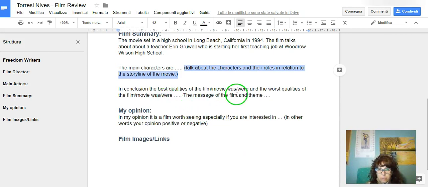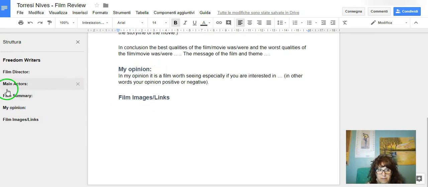Then in conclusion, the best qualities of the movie, what you thought were or what you can see were the best or worst qualities of the film, and the message of the film or the theme of the film. And just write in here. So always make sure that you have your paragraphs, and then down the bottom here just leave these headings in. See, it'll take us to the heading.